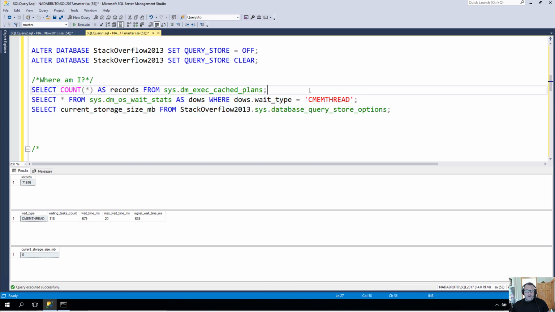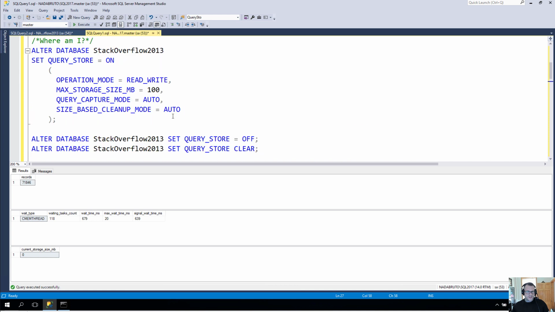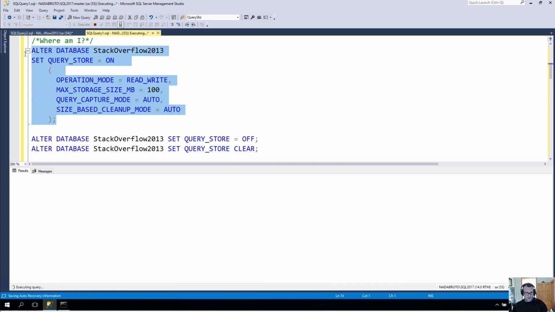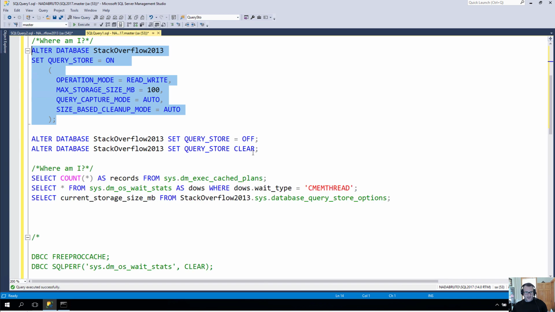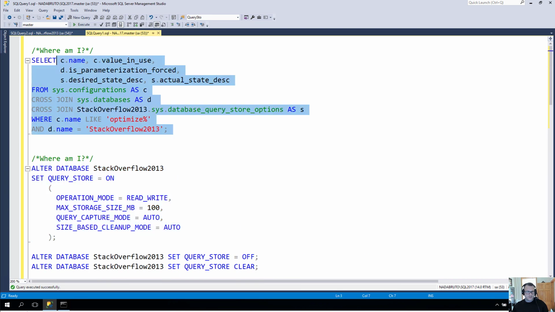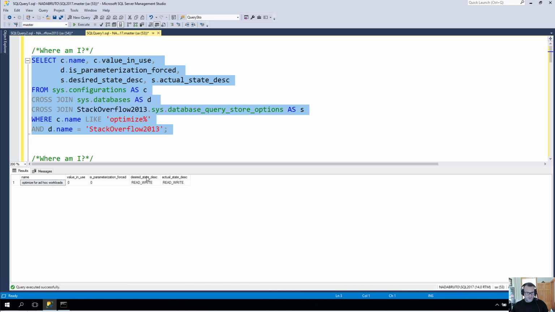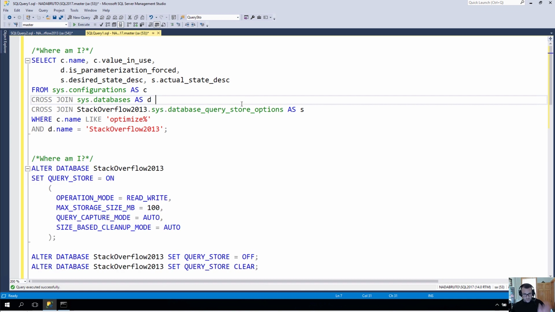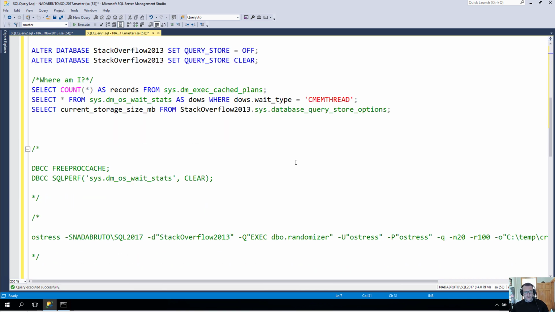Now, I want to show you what happens that's different when I turn QueryStore on. So I'm going to hit this, and I'm going to set QueryStore to on for this database, and so we are now capturing data. If we go back up here and rerun this query, we will see that QueryStore is set to read-write, and so the desired and the actual state are both in read-write mode. So cool, we have QueryStore turned on. We should be rocking and rolling at this point.